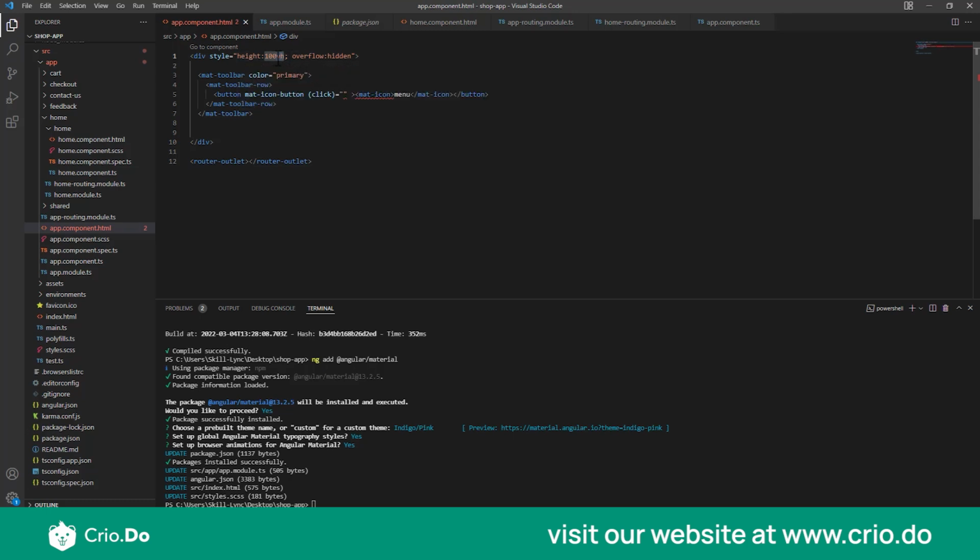If you are not comfortable with the styling, I highly recommend that you go back to W3Schools or any of those websites and read a bit about the units of CSS, like what is pixel, what is rem, what is VH and all that.